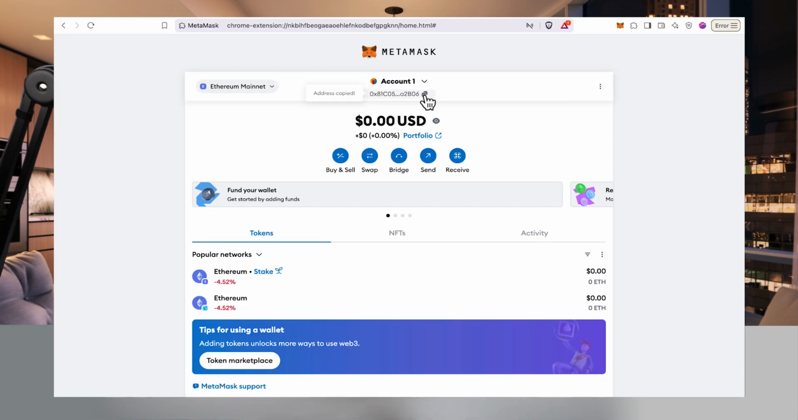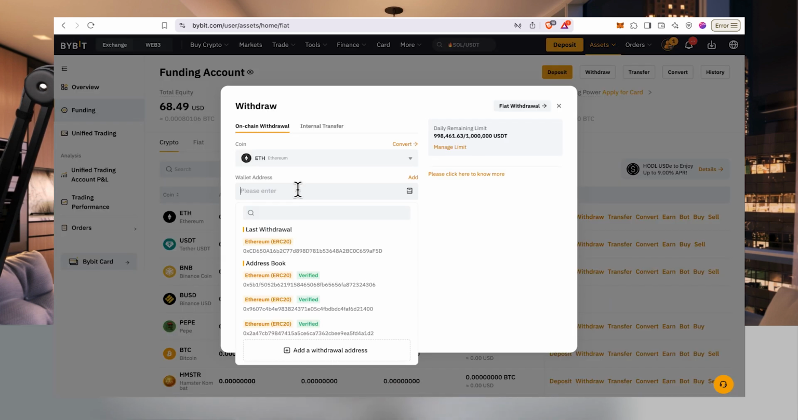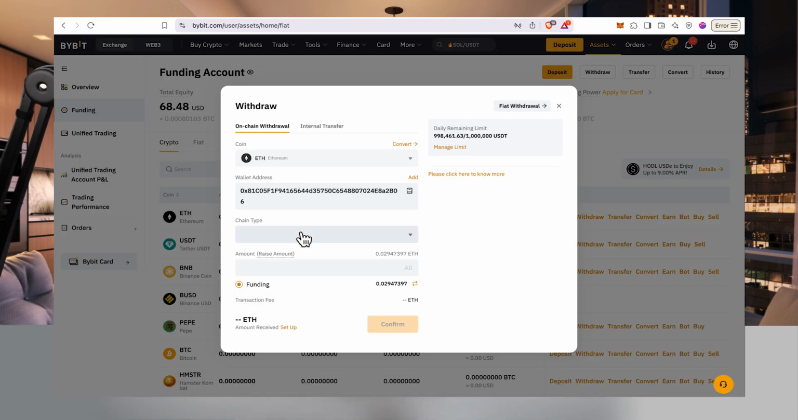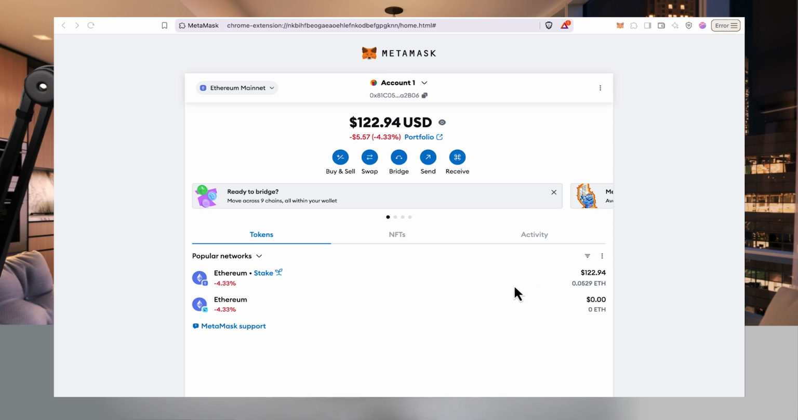The second method is centralized exchanges, such as Bybit. Copy the wallet address, log into your main account on Bybit, select Ether, click Withdraw, paste the address. Select the ERC20 network, the only suitable one for Ether, enter the amount, and confirm the transaction. The funds will appear in the wallet fairly quickly.